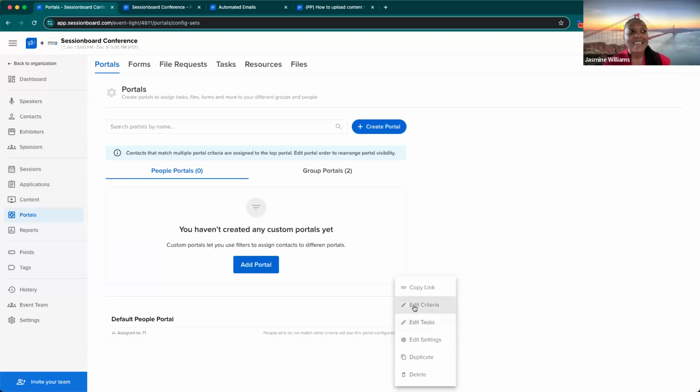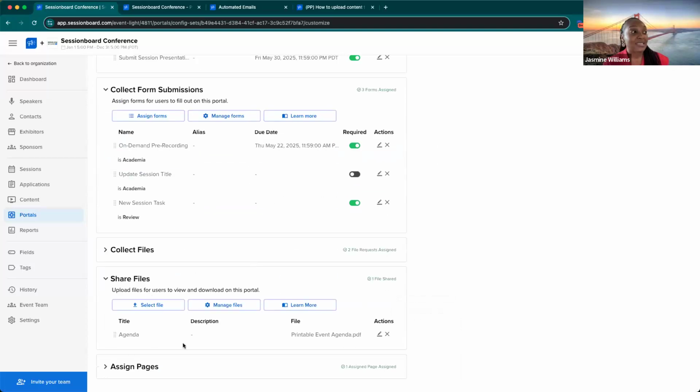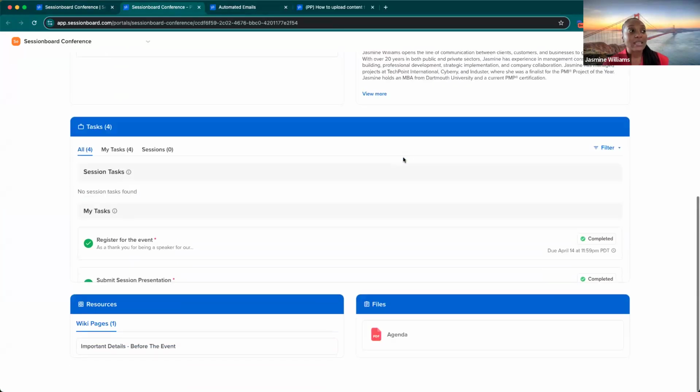I'm going to go into the edit task section where you can assign different items. You want to make sure that you're assigning those files that you want to share here within the share files widget. Of course, keep in mind, you want to make sure you have that file created or added to your event, and then assign that file to your portal. Once you have that file assigned here, this will trigger the files button at the top to appear. And when I click on it, it will take me to that widget where I'm able to view the files that you have uploaded.